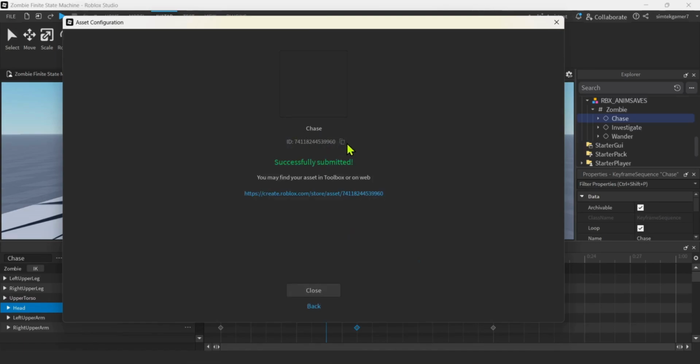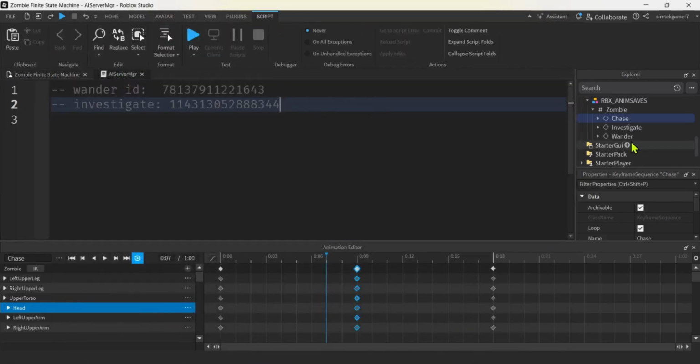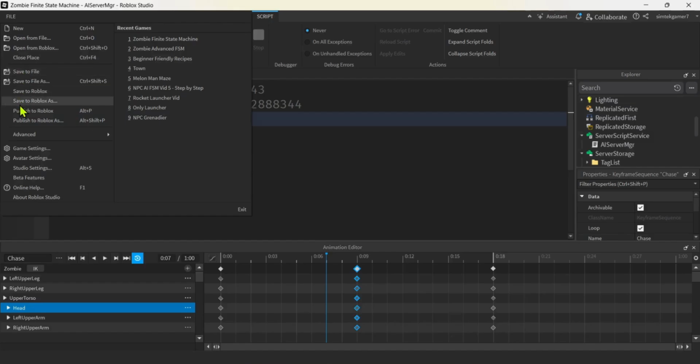Sweet. And then we got these boxes. Click it. Close. Let's go over to our AI server manager, which is in, what is that, server script service? Yep, server script service. Chase ID. We just need the numbers, right? So if you want to make it consistent, right? Investigate ID. Nice. Let's go ahead and save our game off. We don't want to lose it, right?